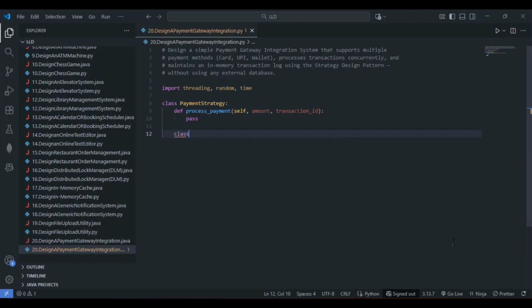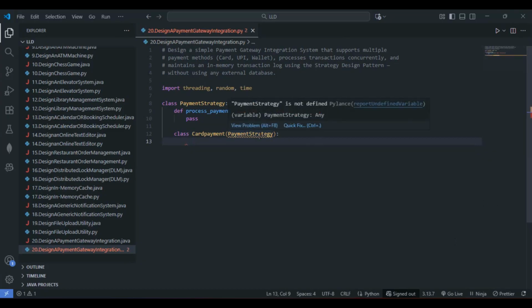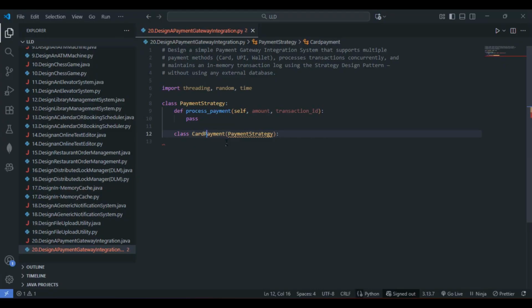So I'll just go with your class. Let me go with card payment here, card payment of, let me pass the payment strategy. So let me go with payment strategy. So what is this thing here? It's not defined. We have defined this one, right? So for now, let me do one thing. Oh, sorry. This one I have to move here. Now the error will be gone. Yep, so this is fine.